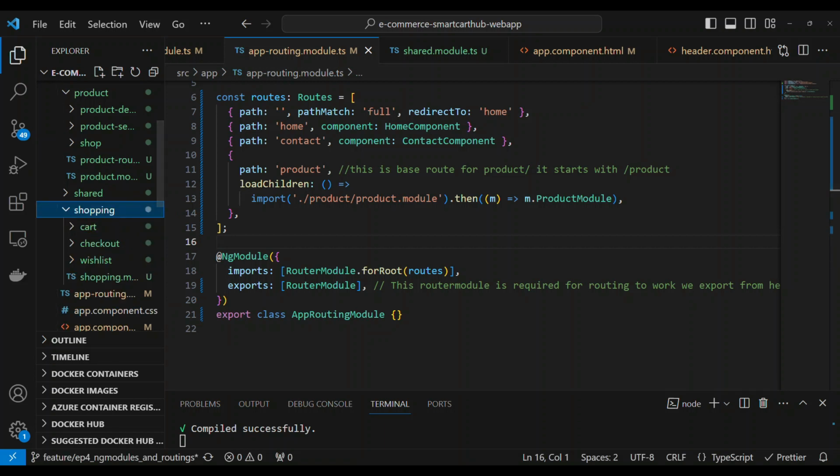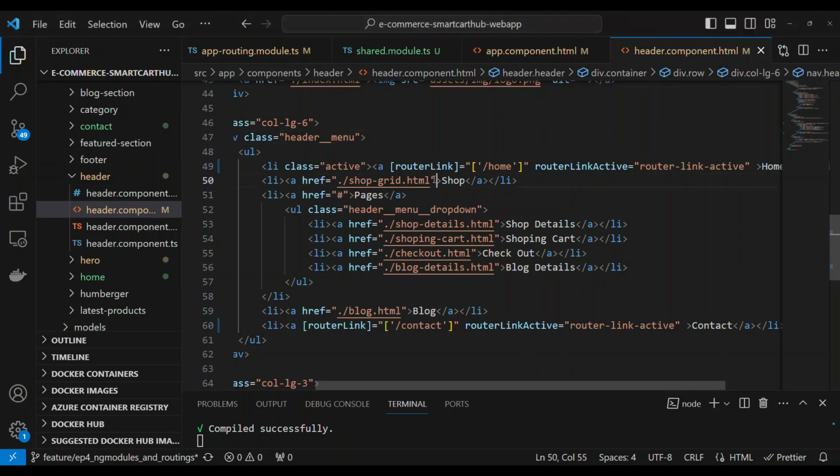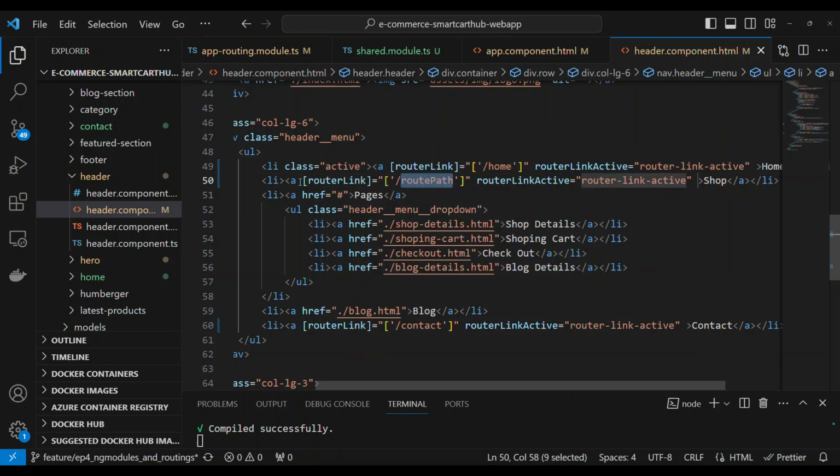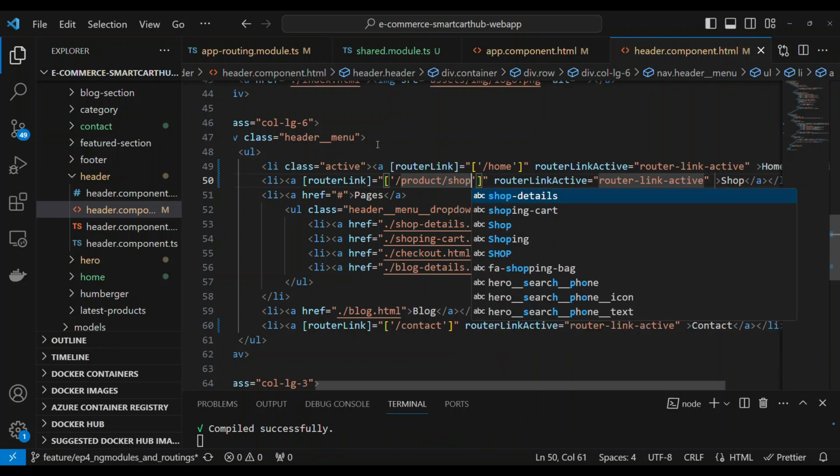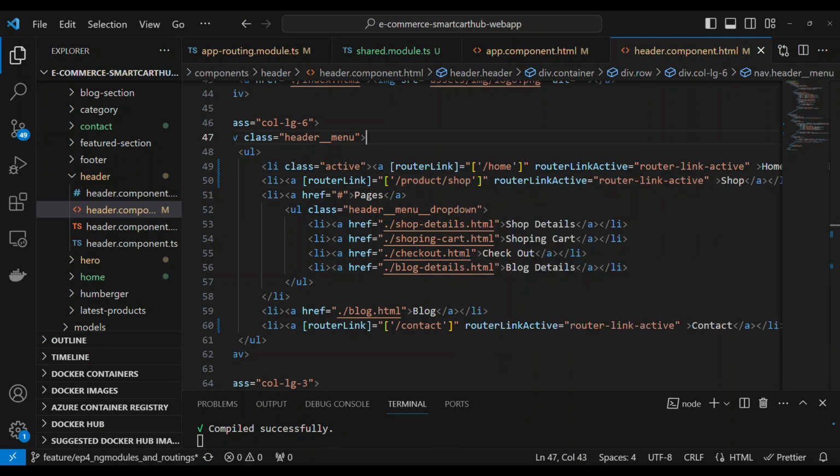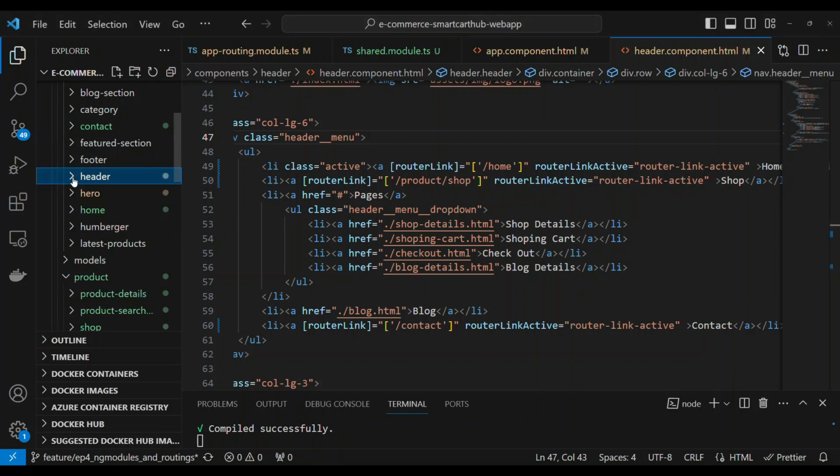So home and contact are like a normal NgModule route, and here is the shopping one, like the product one. Here also it's the same thing. We'll specify product slash shop. You can even specify slash product. It will eventually go to shop only. You can try that out.